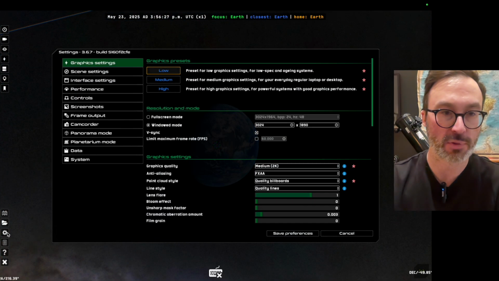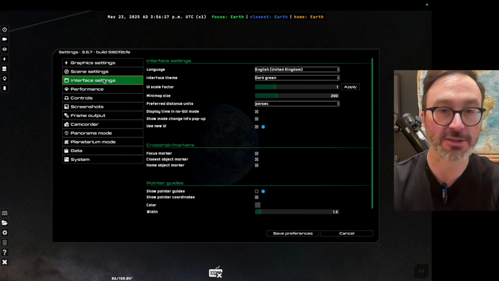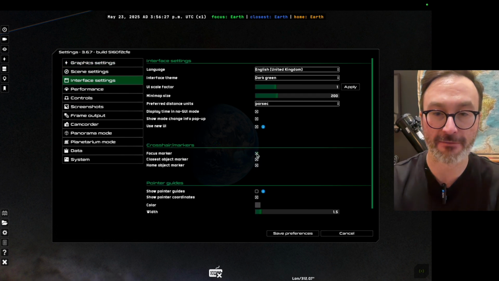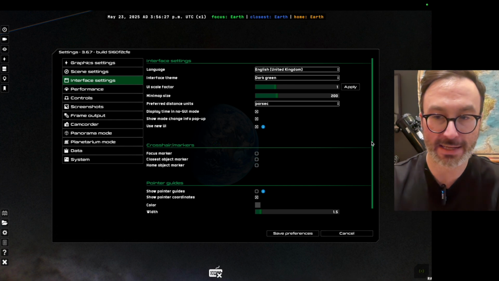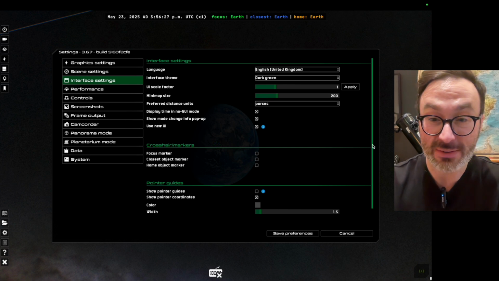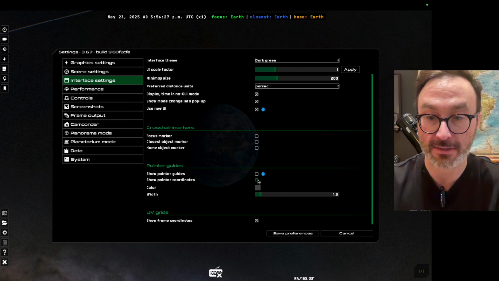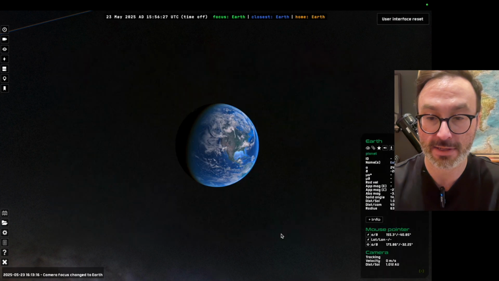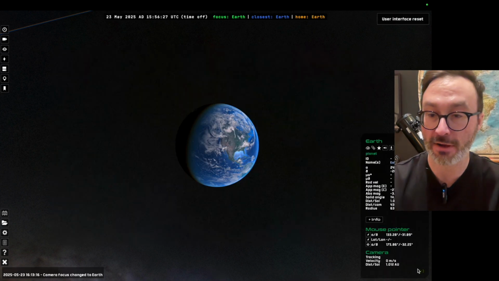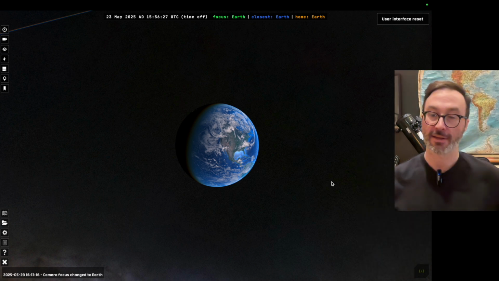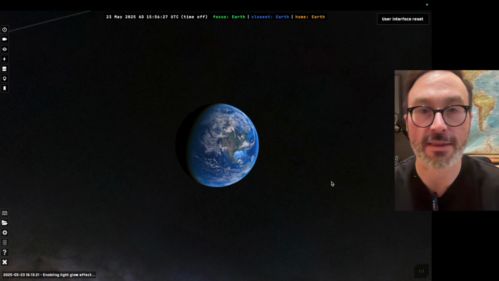So back here, preferences, I'm gonna do interface settings, and I'm gonna turn that focus marker off, as well as a closest object marker, home object marker, and where's the other thing? The show pointer coordinates. I'll take this off. And I'll save the preferences, and they're off. Okay, so it's just a little bit cleaner for the app.